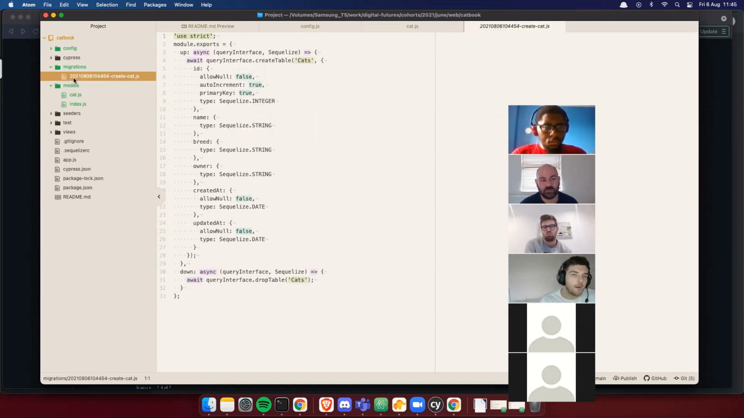This file, as you can see, has got a bunch of numbers that correspond to a timestamp. So we break it into parts. You first start off with the year, because this always helps with date ordering. You start with the year, month, day, time to get the best ordering. So 2021, the 6th of August, 10:44 and 54 seconds. And then it gives the name of what happened. So this is a create cat. It's what happens when you use a model generate. It gives you the create and the model name, cat.